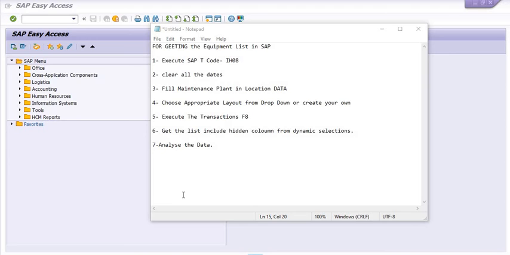Today we are going to discuss how to get the SAP plant maintenance equipment list in SAP. For this, you need to execute the transaction code IH08, clear all the dates, fill maintenance plant in the location data, choose the appropriate layout from the drop down or create your own layout, execute, and you will get the list.